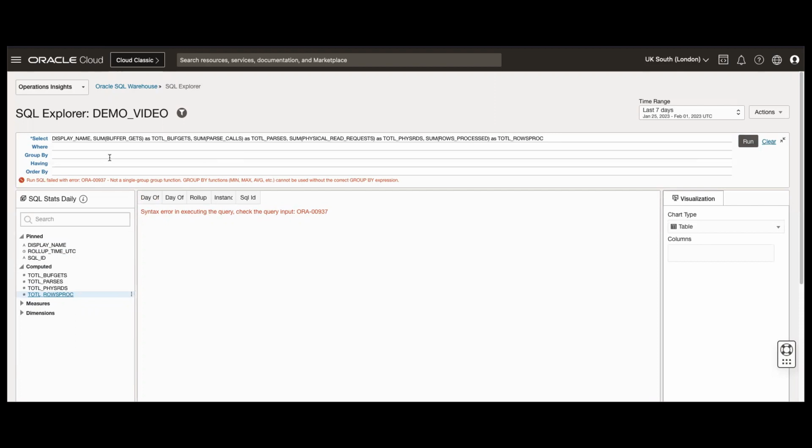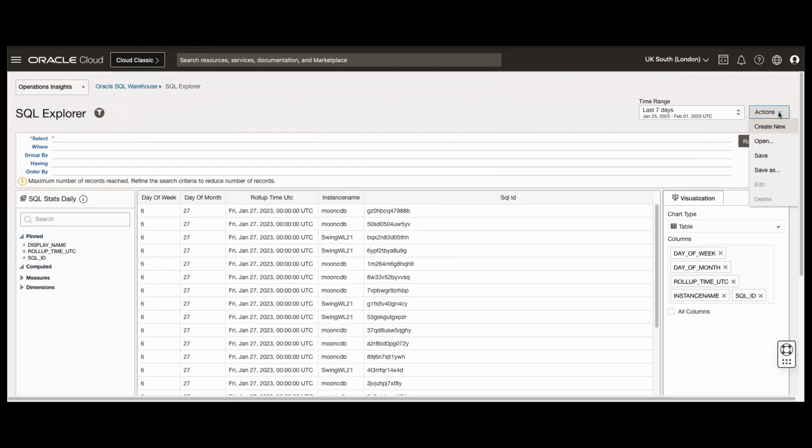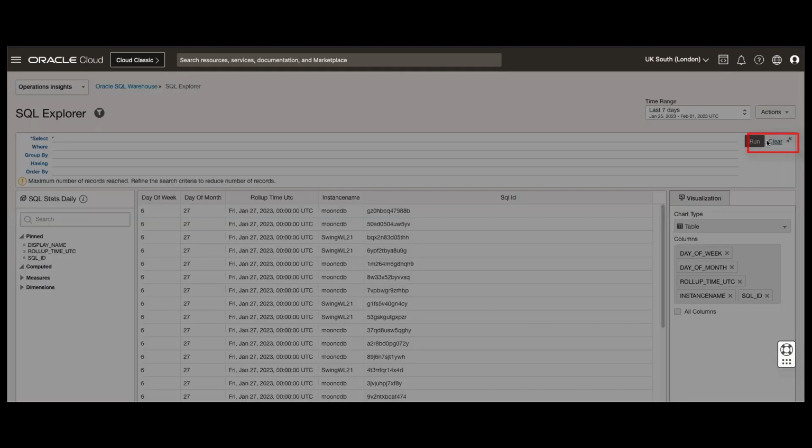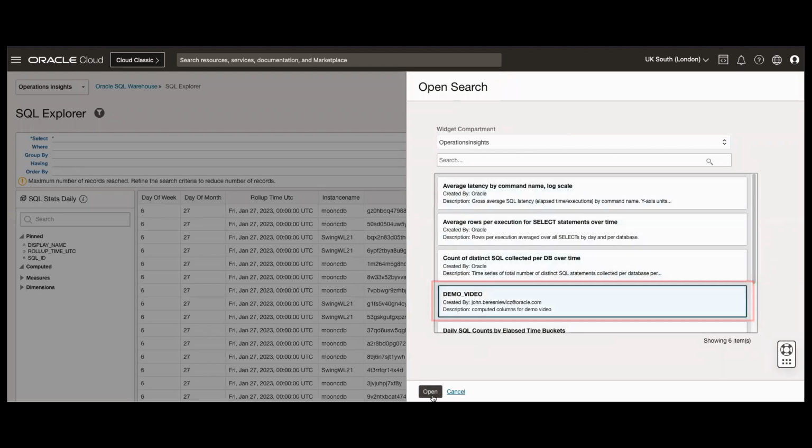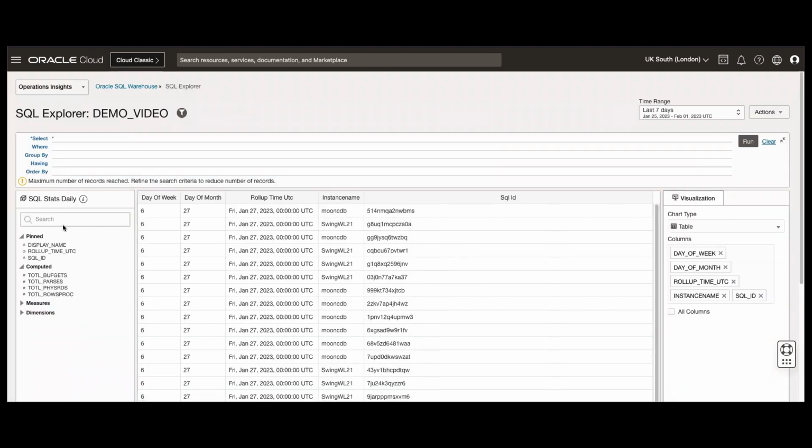Now, let's take a look at how to open a saved query. Go to the Actions menu to find a list of saved queries. In this example, I click to open the saved query demo video. Let's look at the details of this query. You can hover over the attribute columns to view how each computed measure uses the sum aggregate function.